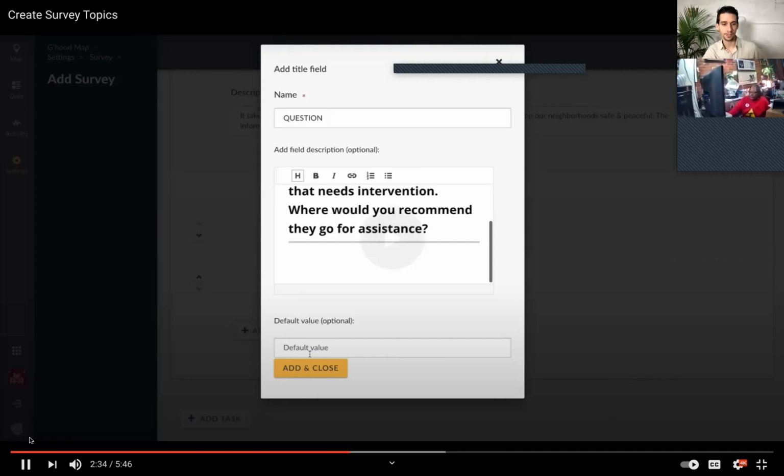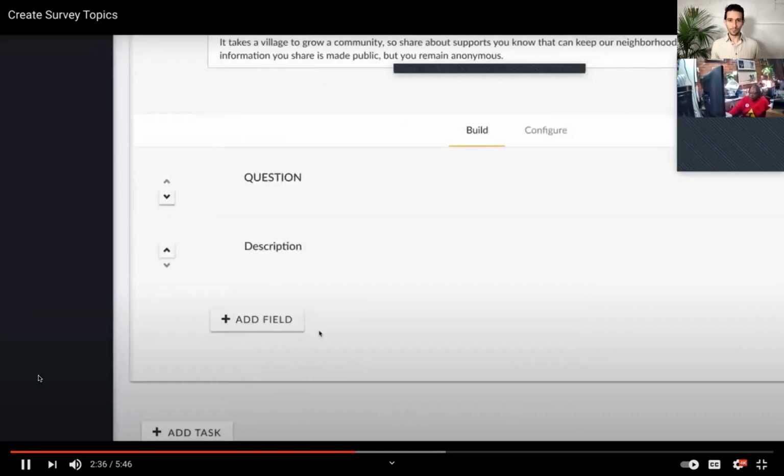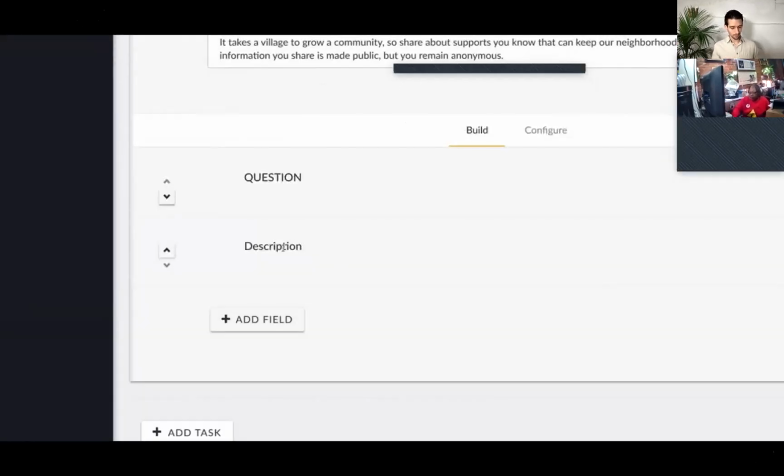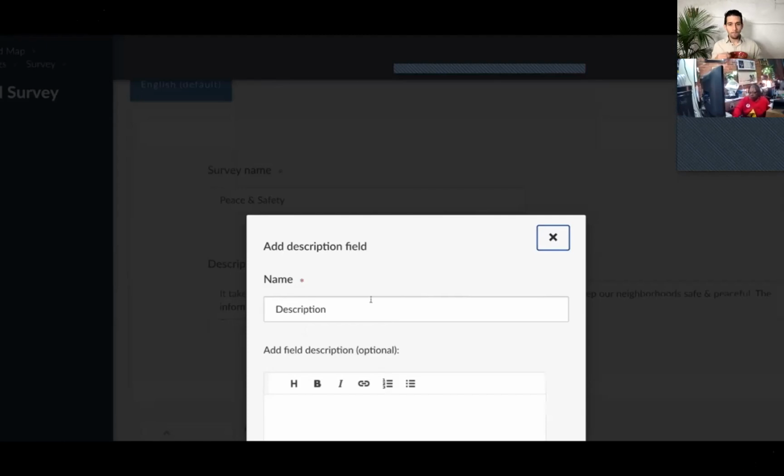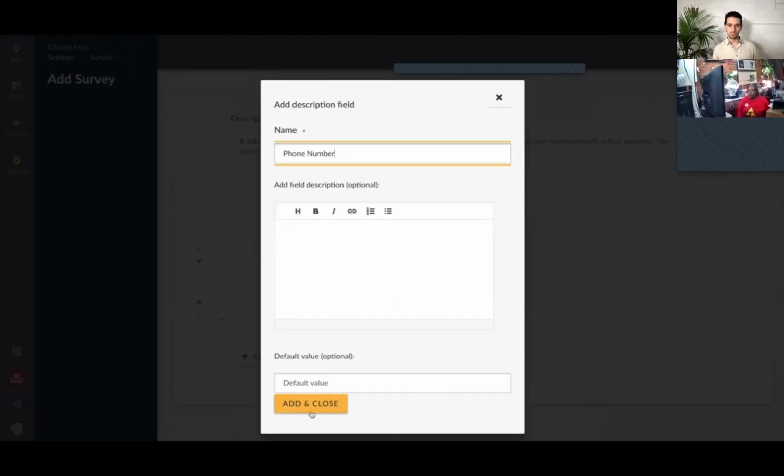Let me know when you're ready to continue. I'm ready. Go down to the bottom of this form. I'm going to add and close and keep it moving. Next, the description, I'm going to change to phone number. I'm going to click add and close and keep it moving.